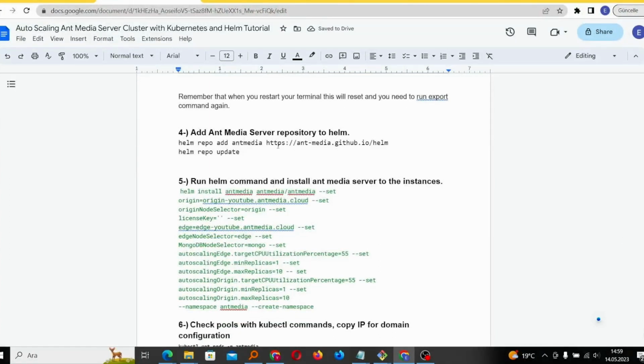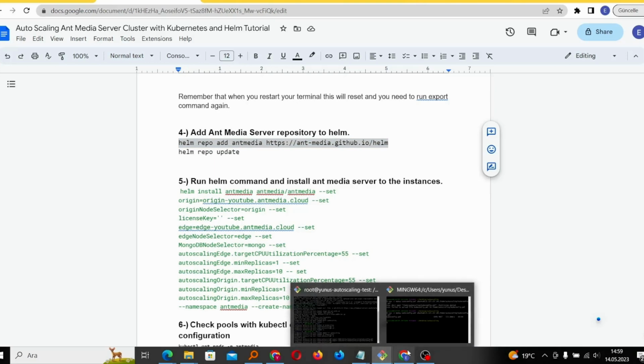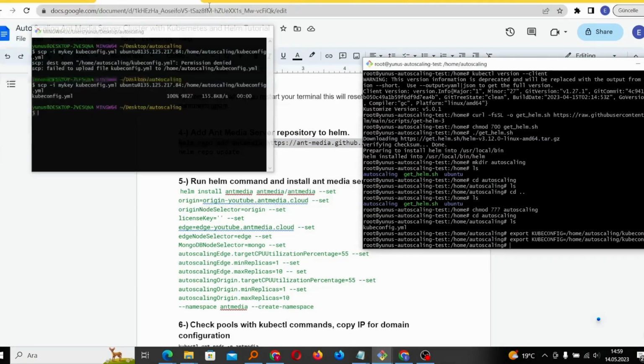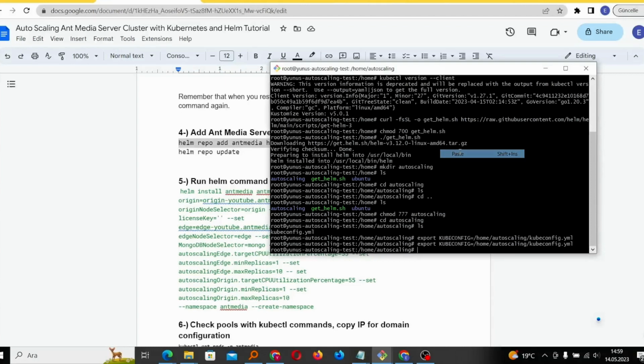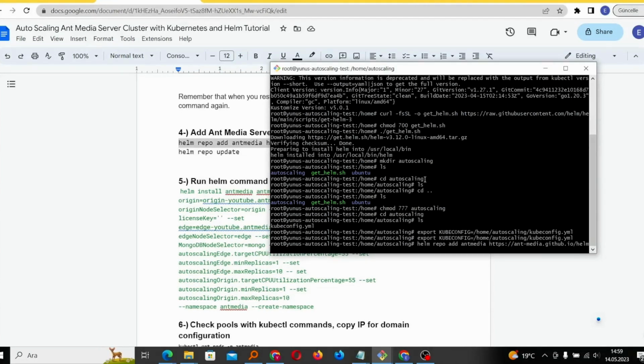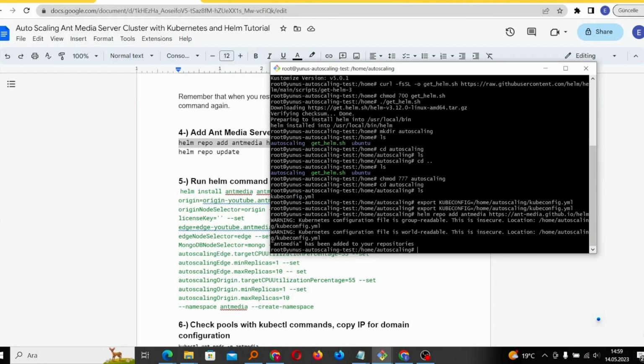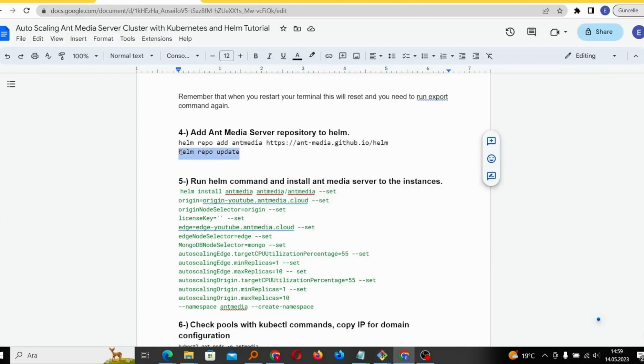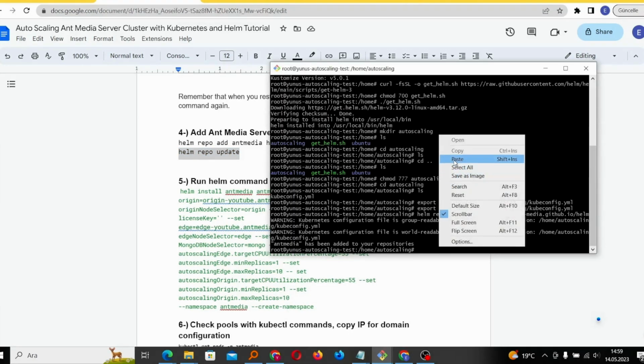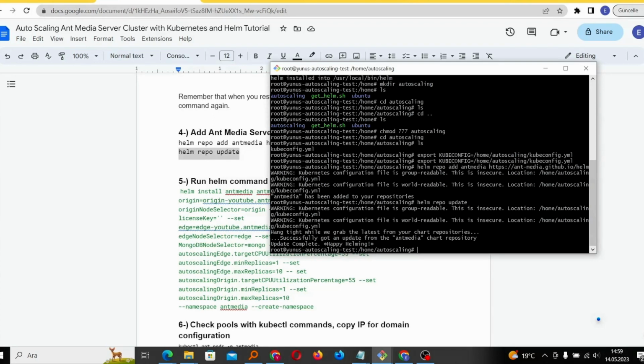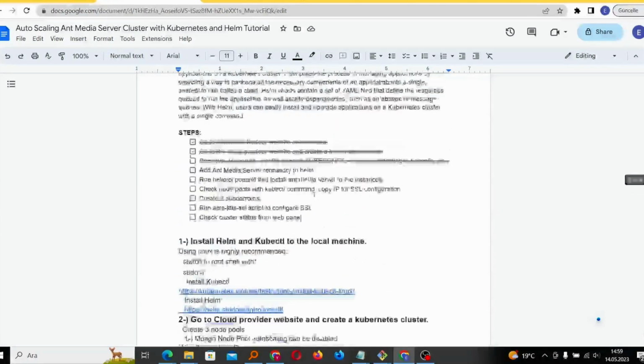Now on the 4th step, we are gonna add AntMedia to Helm. Let's go and copy this command. Paste it. Okay, AntMedia has been added to repositories. Good. Let's copy this update command and then run it. Okay, our update is completed. So let's go and check this step as completed too.